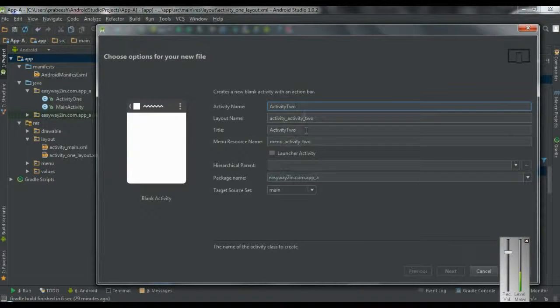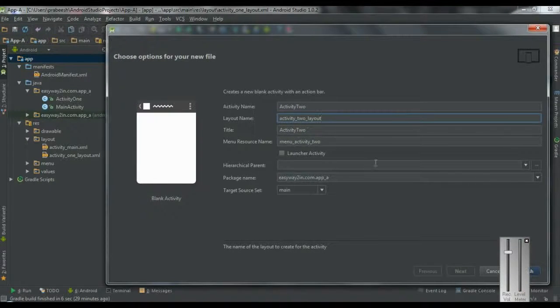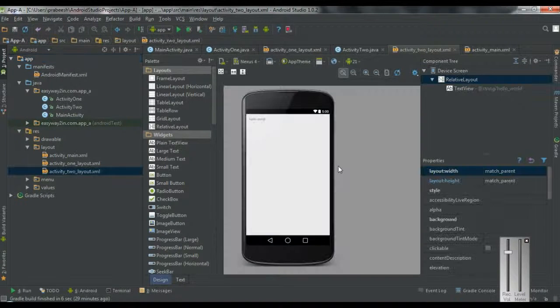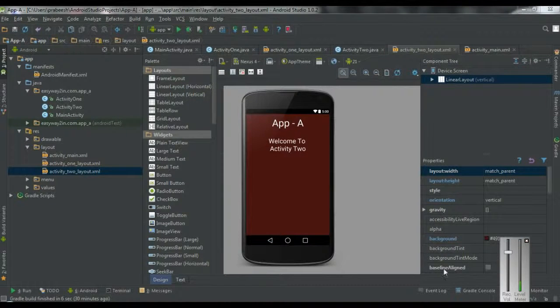and change the layout name into activity2 layout. And click finish. Okay, now we have another activity called activity2. Now here I am going to make some design on this layout. Okay, now I finished the design for the activity2. I changed the welcome message into welcome to activity2.